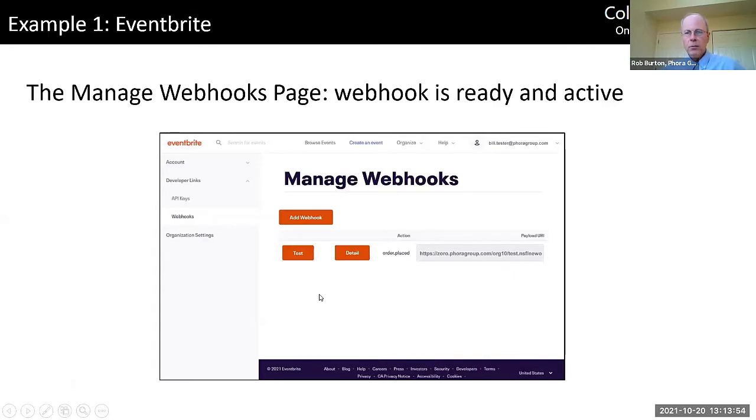And if you click on the test button, and not all services give you a test capability, the test button will then send kind of a dummy webhook to your endpoint URL. And that's a good way to test it to make sure communication's working, that the external service can get to your server and to your application. The body content of that test webhook probably will be just blank or gibberish, so you can't actually process it, but it is a very good way to test what's going on.